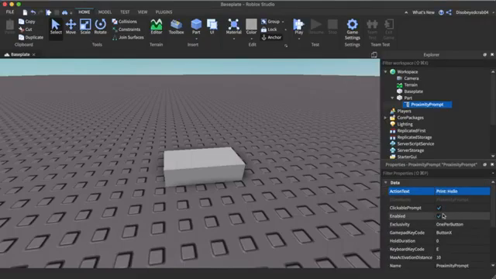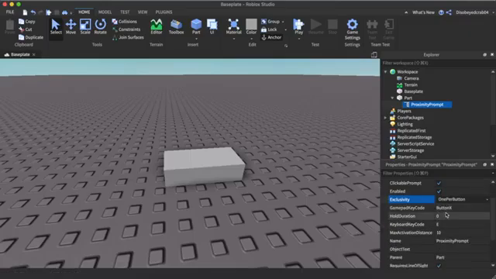Alright then, clickable prompt is just good so you can click it while you're doing it instead. Exclusivity, one per button, that seems good. Gamepad input code, this is what you see on Xbox. If you don't know, I have an Xbox. Pretty sure you know what an Xbox controller is. These are all the Xbox buttons. I think the best Xbox button is button Y because that's what they have in Jailbreak.